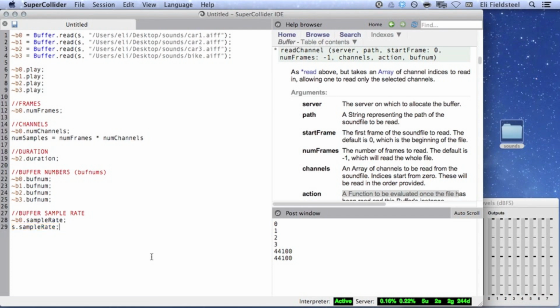It is possible to have buffer sample rates that are different from the server sample rate, so long as you're aware of the difference and take the correct measures, so that your sounds aren't unintentionally resampled. We'll deal with this a bit later. In summary, you can use the query message as a quick and convenient way to see many of these fundamental attributes all at once. So that's about it for buffer fundamentals.